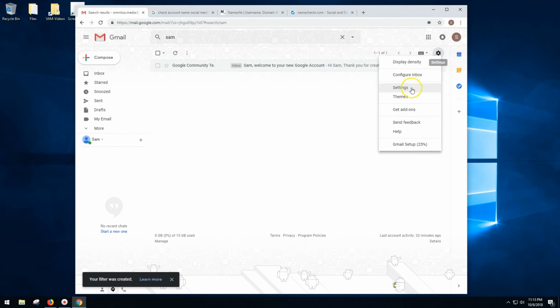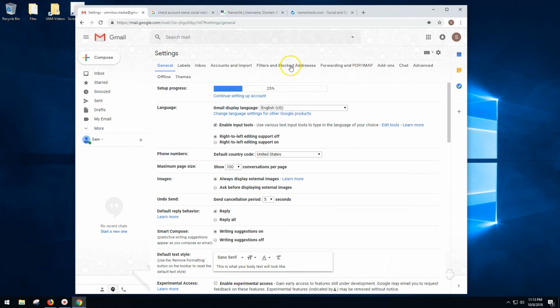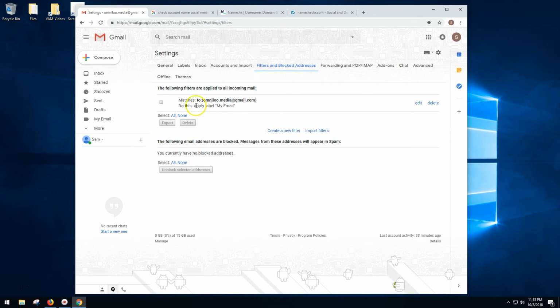Now if I go over to settings and filters, you can see that there's now one label that's called my email, and it's going to say it matches everything that was sent to my email. This one doesn't really make sense in a normal account, but you can see how it works.